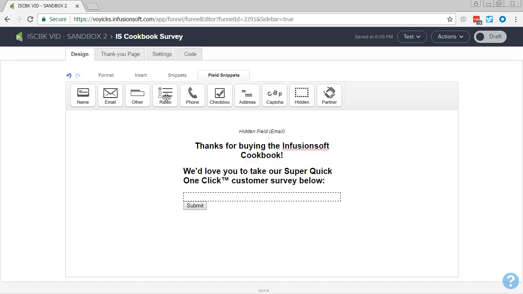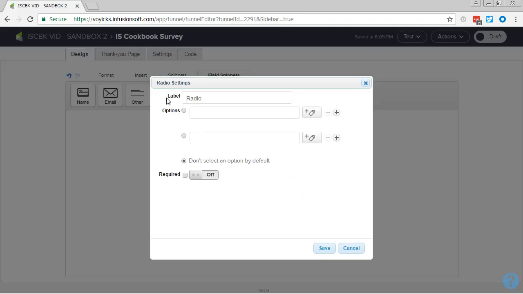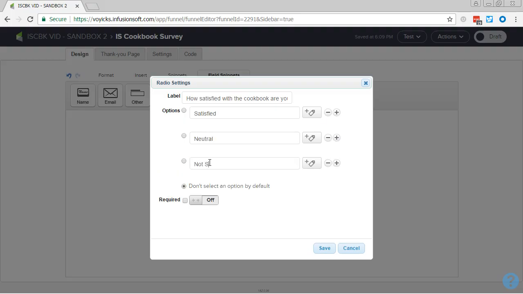So now we're going to add the one question, which is asking how satisfied they are. So let's grab a radio snippet. And the label is going to be the question. So now we're going to give them the different options here. So we have satisfied, neutral, and then we're going to add the third of not satisfied. We're not going to select an option by default, and we're going to make this a required field.